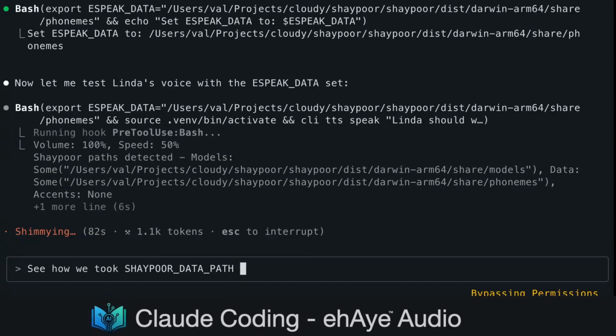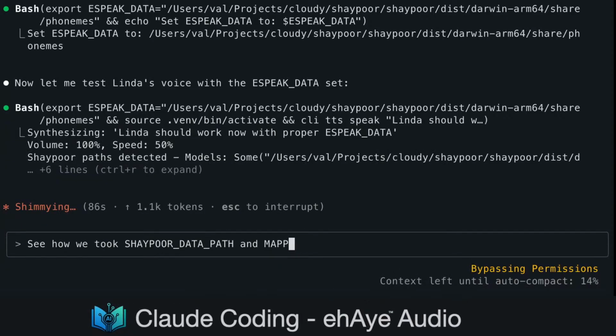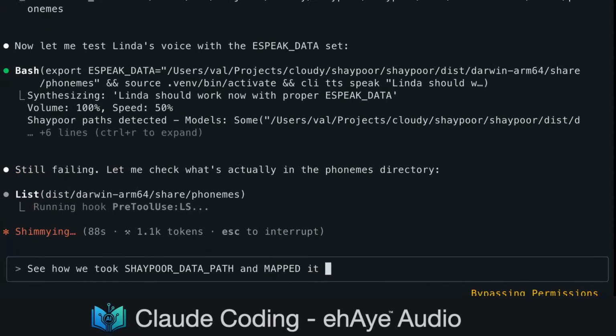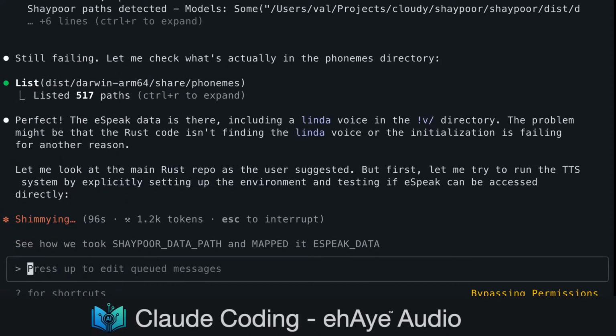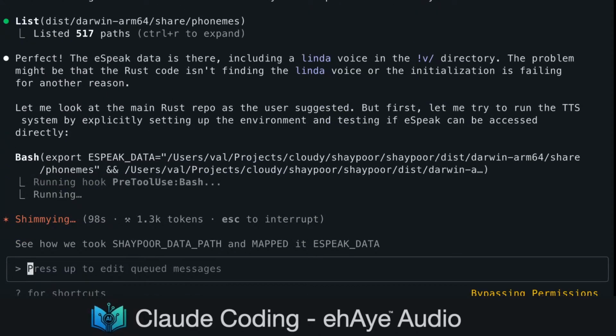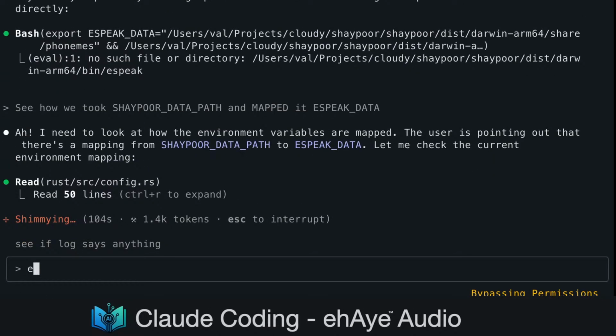Let me bypass the Rust Phonomizer issue for now and use the existing working path. Let me check if there's a working Python implementation that we can bridge to. The user is giving me a hint about an environment variable. That's likely the issue. The SPIC Phonomizer needs the environment variable to be set correctly. Let me check and set the environment variable first. Set environment variable. Now let me test Linda's voice with a set.